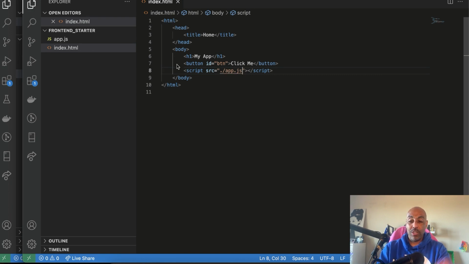App.js. We're hooking up our HTML to our JavaScript file. We're saying, hey, I want you to load this JavaScript file because we're going to need that. We're going to need the JavaScript file to do JavaScripty things. Now we have our front end application.